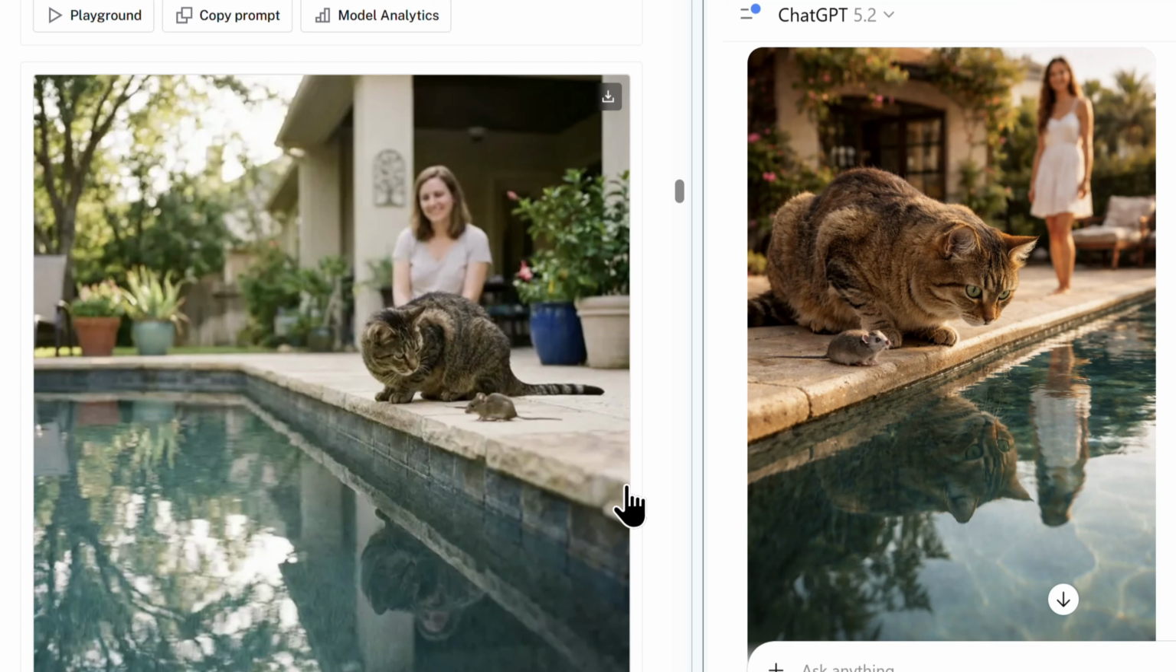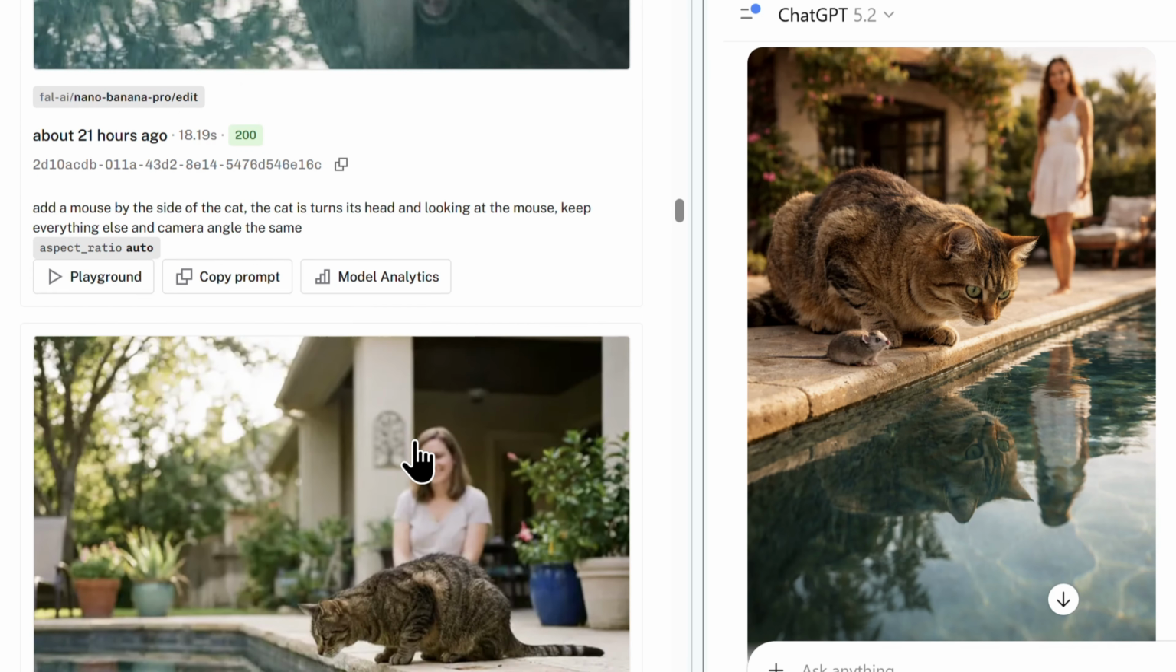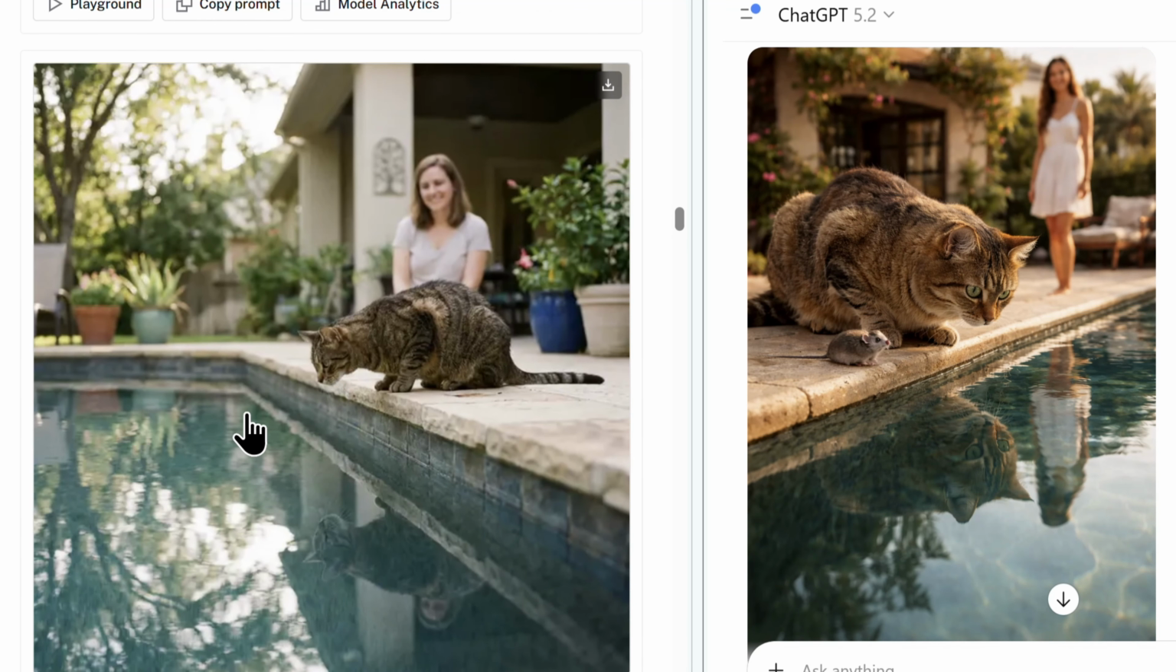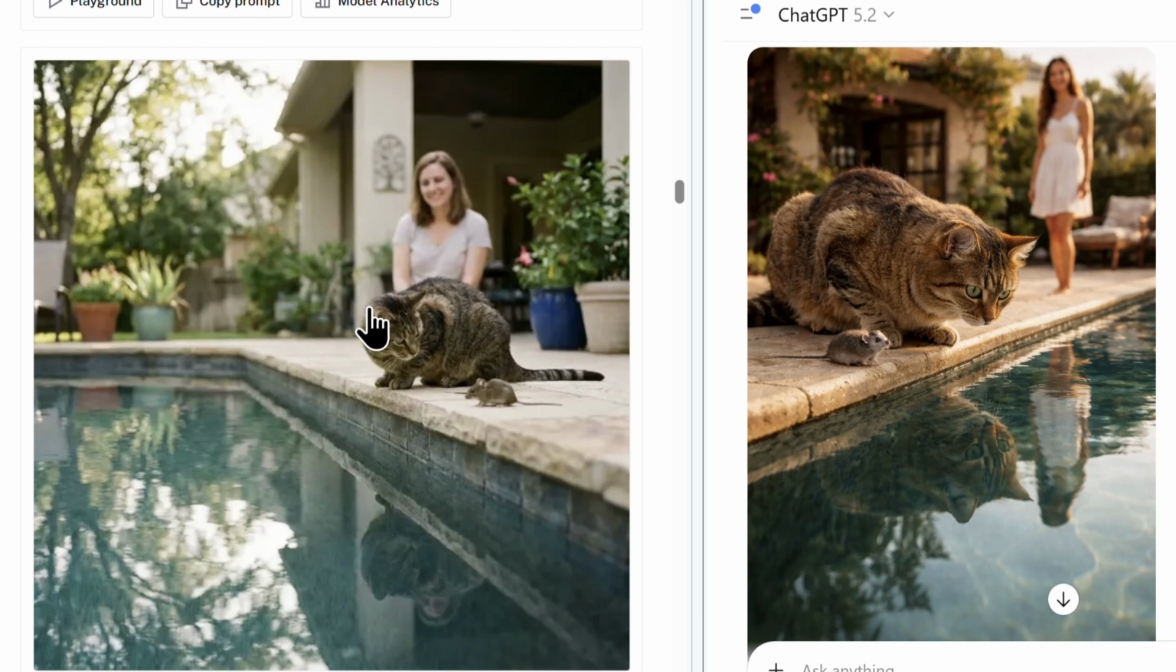Right, so that's the mouse. If you remember in the prompt, I said the cat turns its head looking at the mouse. That's not happening here, but it's happening here. The cat is turning its head looking at the mouse. So initially we had the cat just staring into the reflection, and then with the edit, it's doing exactly what it's been asked to do, but this one is not doing it.